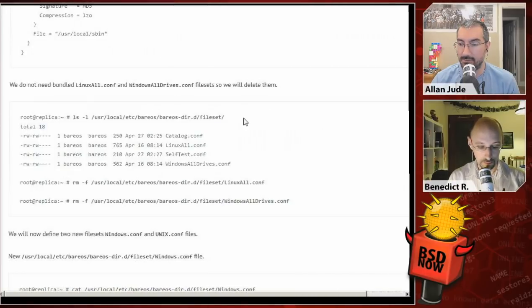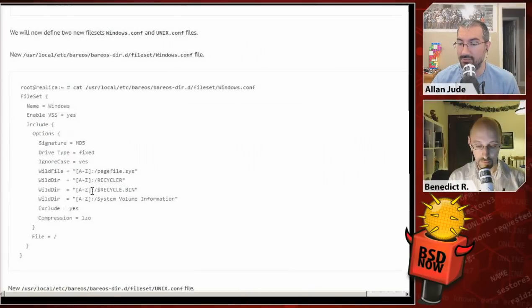And then once you have all your file sets configured, for example, you can have a different file set for Windows where you can say, backup almost everything, but don't backup the recycle folder or the page file on all the Windows boxes. I don't really need to download an 8 gig swap file from each Windows machine and store it on my backups, do I?